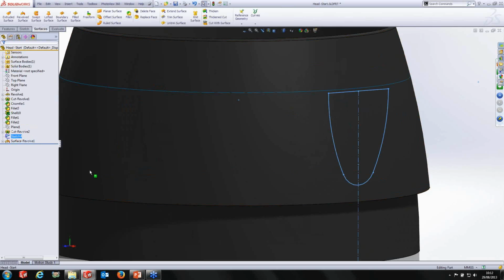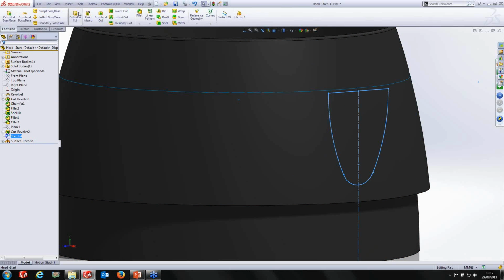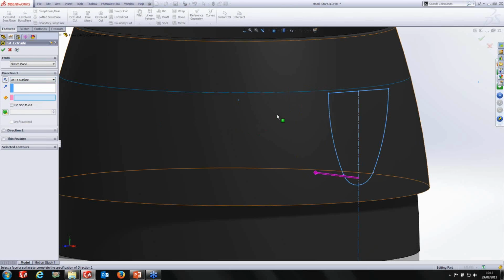So then I'll select my sketch 4 that I created earlier on. I can then cut that into the model using extruded cut. But rather than just doing a blind cut, which will be quite tricky to actually get to the right depth, I'm going to do what's known as up to surface as an end condition. Using up to surface, we can actually go up to a particular surface that we've already created.